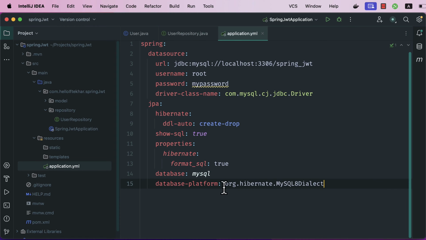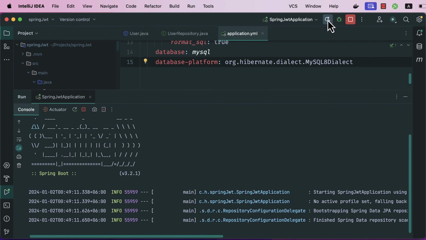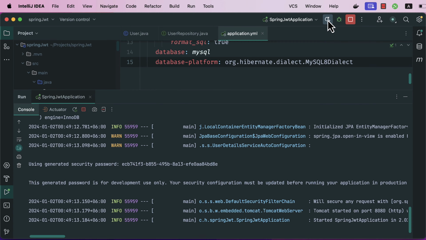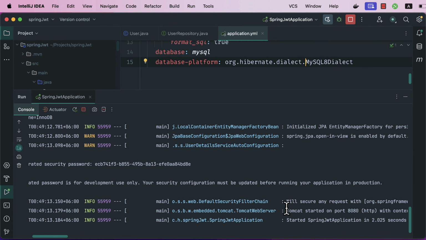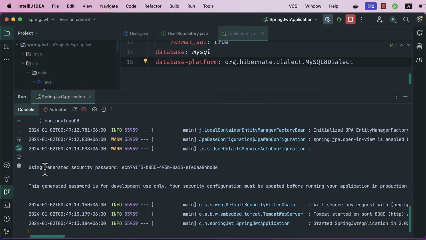Here, this is our database platform. Here I have made a mistake. It will be org.hibernate.dialect.MySQL8Dialect. Now let's try to start this application again. Okay, this time this application started at port 8080. It also has generated a random password.